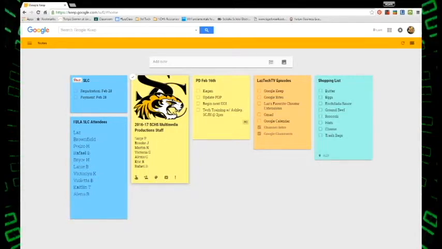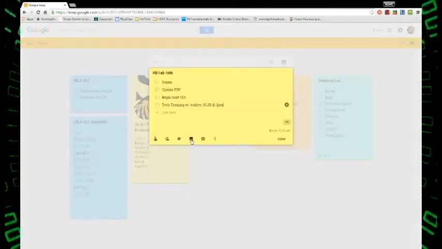Some other things I can do with notes is add images to make things a little bit more fun. So let's say I wanted to add an image to this note. I'm going to click and open the note, and then I have this add image button. And I'll find an image that I want to add, and then click open.